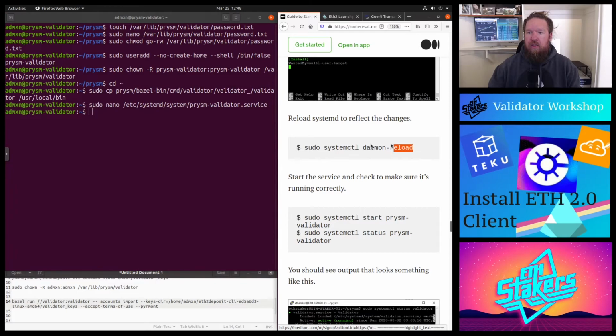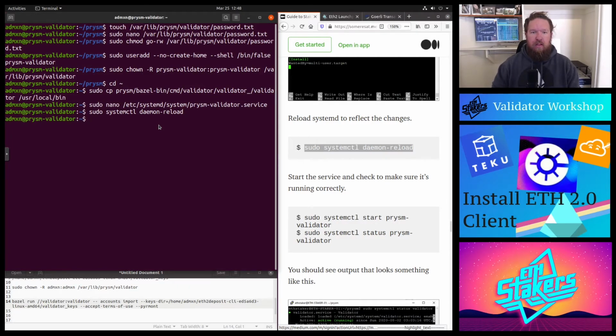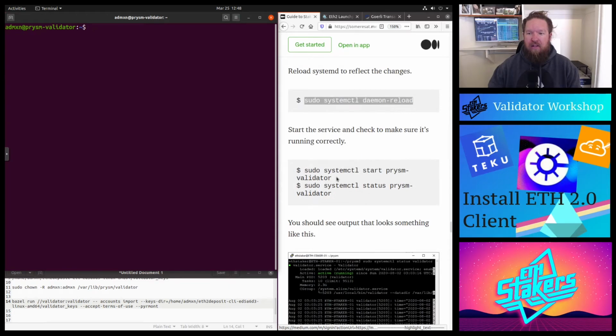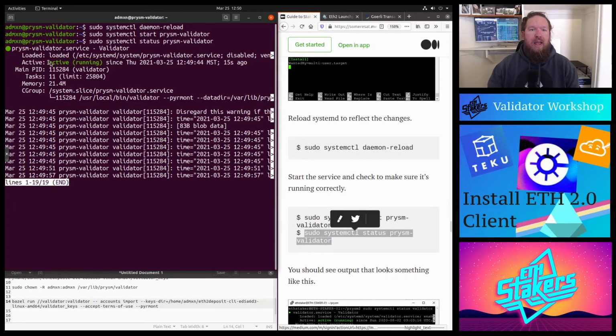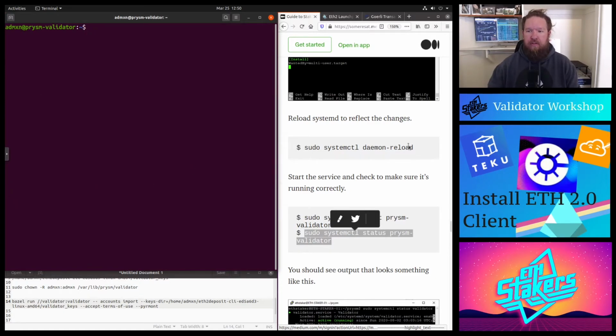Let's go ahead and run the system daemon reload to apply the changes we had just made. Let's go ahead and clear our screen. And now let's start our validator. Let's first run the start command, and we'll verify once again with the status command. And there we go, we're active and running. So let's go ahead and exit out of this screen by hitting Control C, and then type clear and clear our screen.